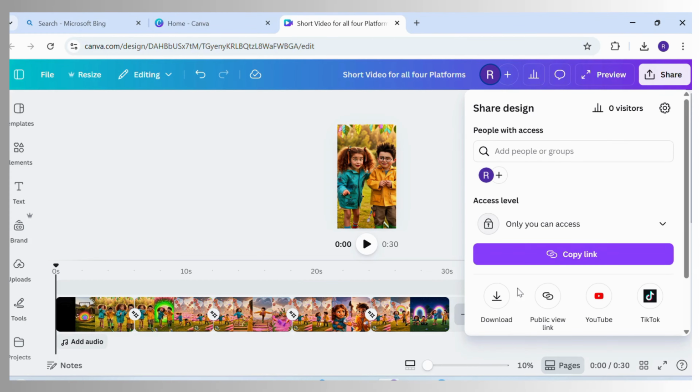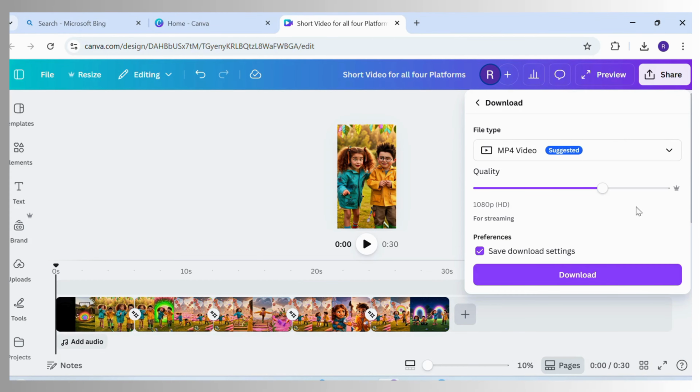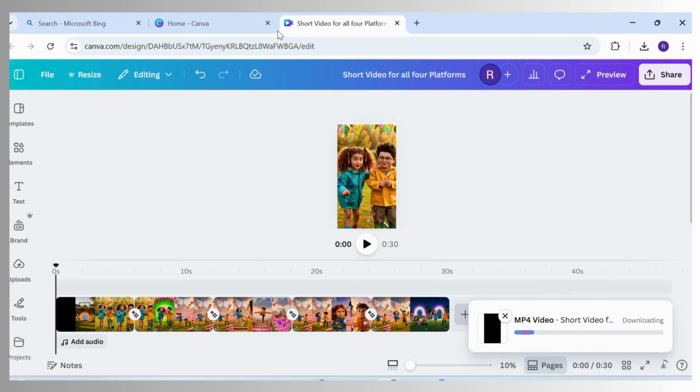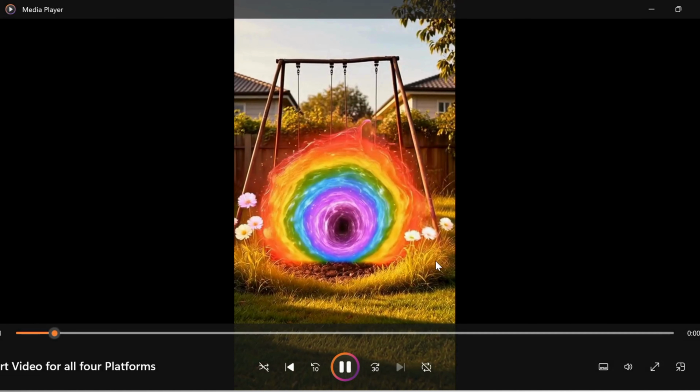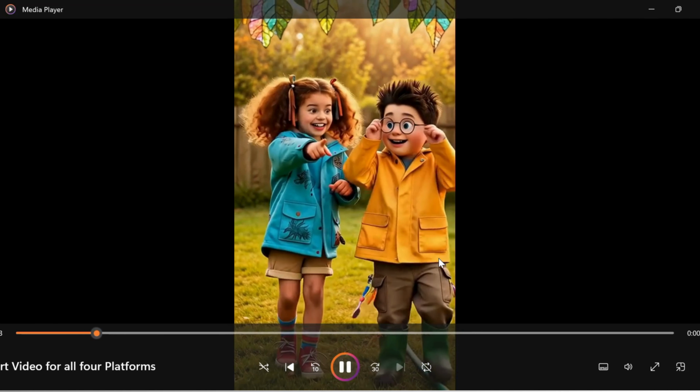When you're happy with your edit, click the download arrow in the top right corner to export your video. With the free version you can download only 1080p HD video, which is reasonably good for our purpose. Now your video is ready to upload to YouTube, Facebook, Instagram, or TikTok.